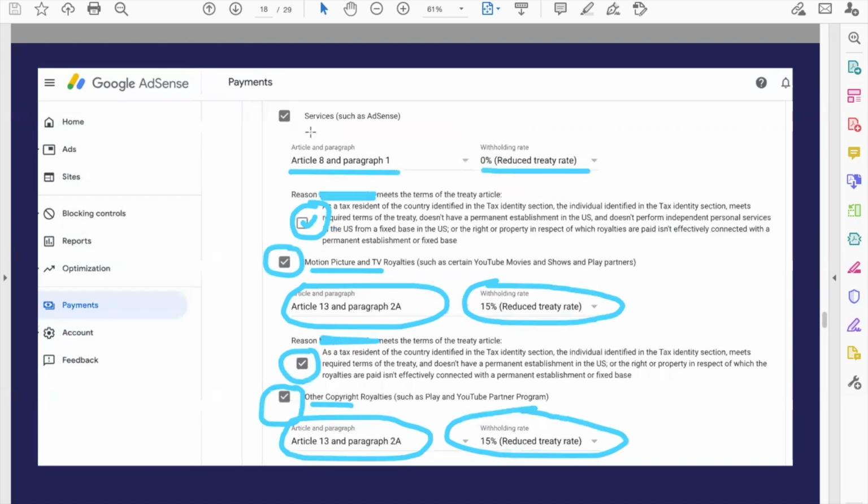Next, once you have clicked the first question, your name will appear here. For example, the reason is that my name meets the terms of the treaty article. Just click this.